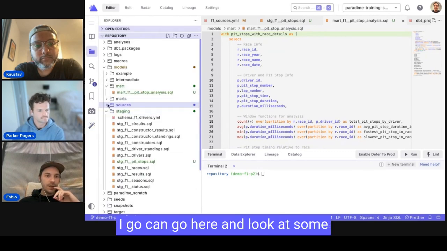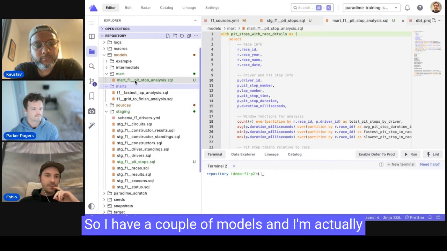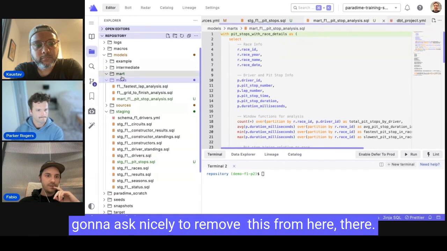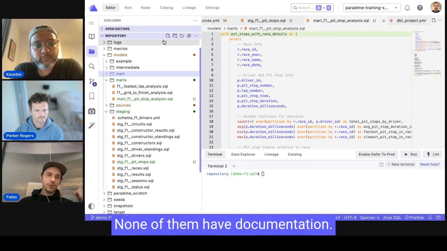I can go here and look at some of the folders I have in place. So I have a couple of models. I'm actually going to very nicely ask to remove this one here. And I have a folder basically with 3 models, right? None of them have documentation.